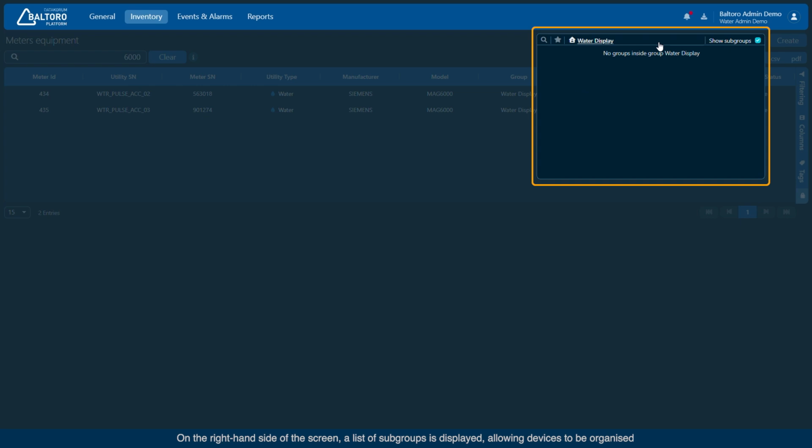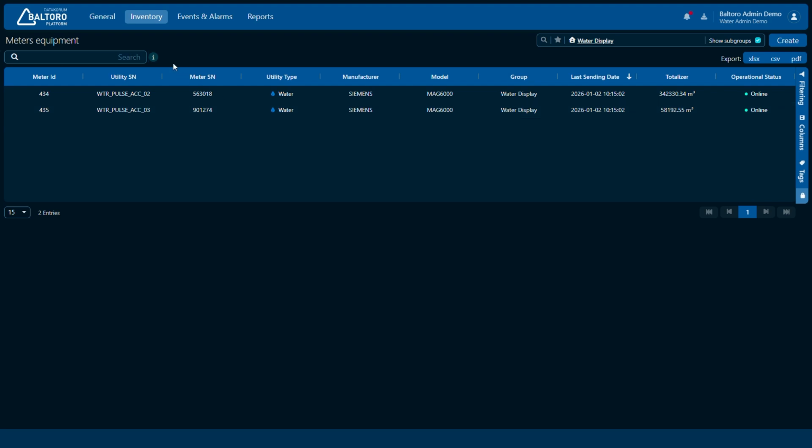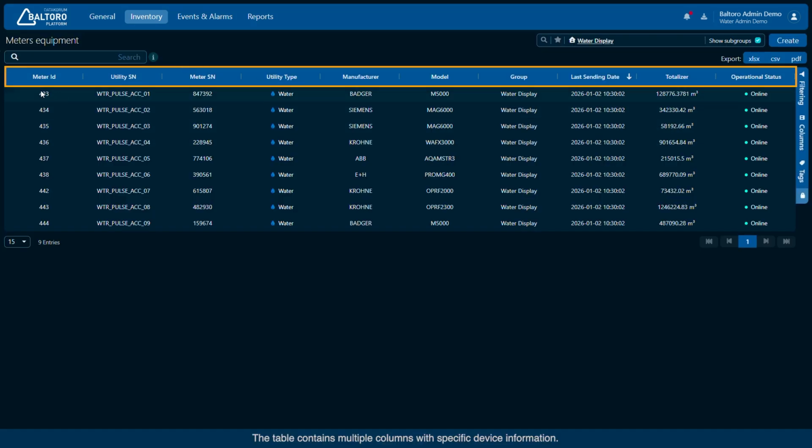On the right-hand side of the screen, a list of subgroups is displayed, allowing devices to be organized and the installation to be segmented according to project requirements. The table contains multiple columns with specific device information.